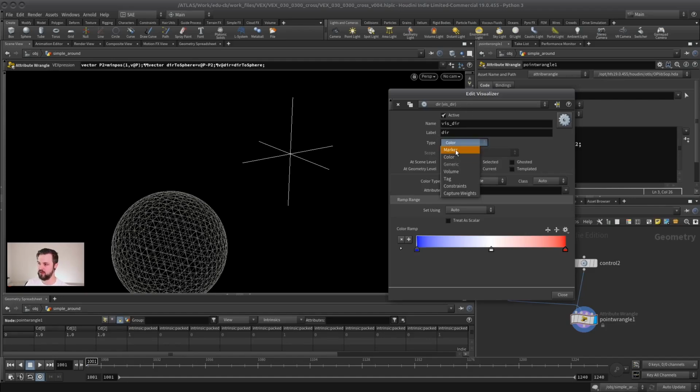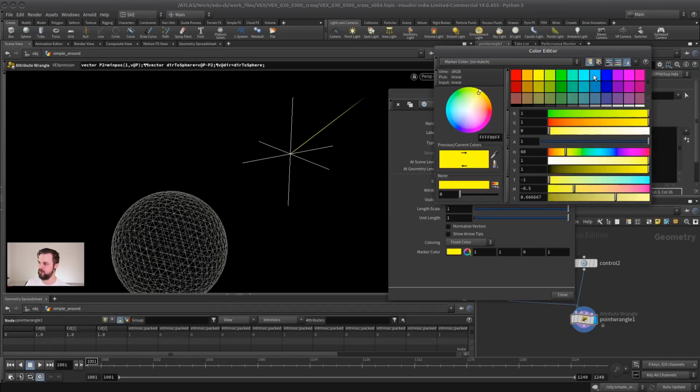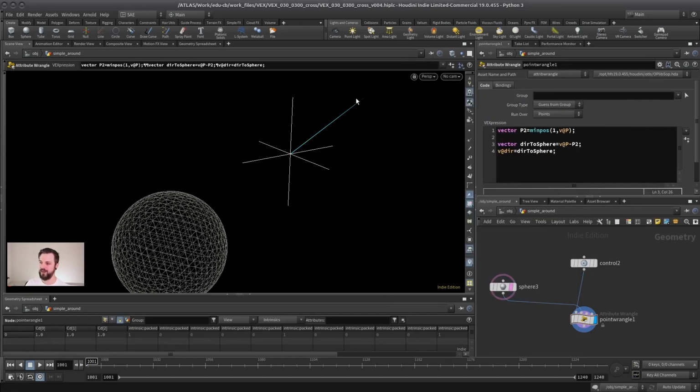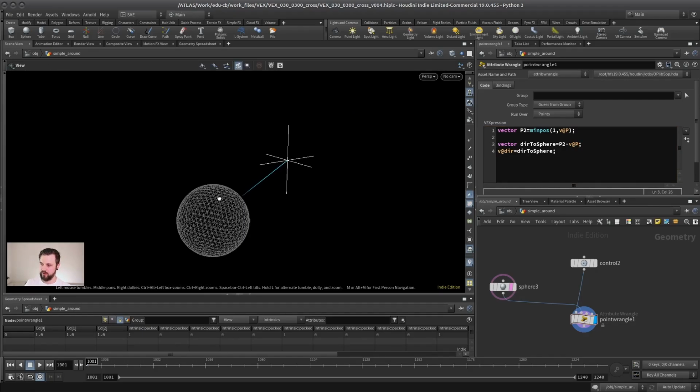So let's change this to marker and then vector, and there it is. Now we have it. And let's turn this blue for now. And as you can see, as usual, I'm wrong with the direction. I don't know why I fail doing this every single time. And so it's the other way around. And now we can see this is now the vector from this point to the surface of the sphere.